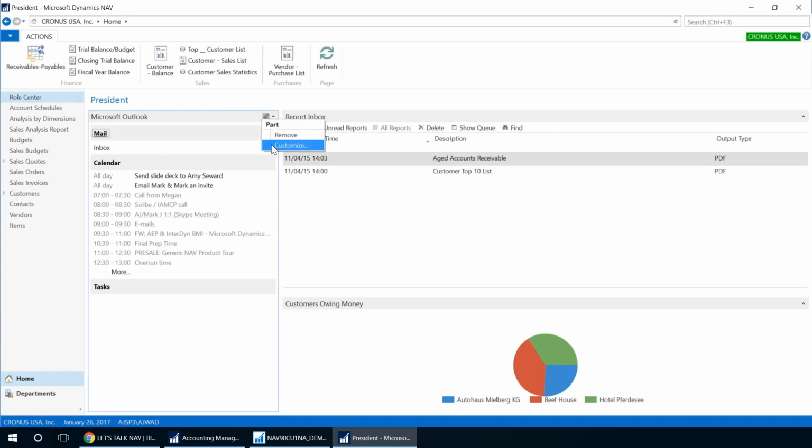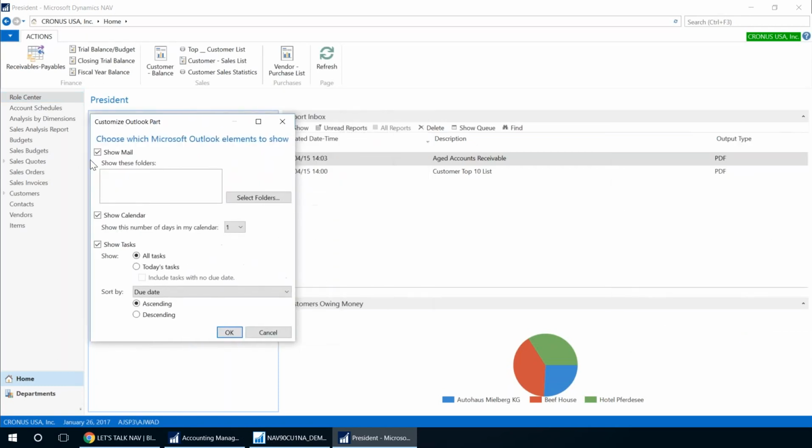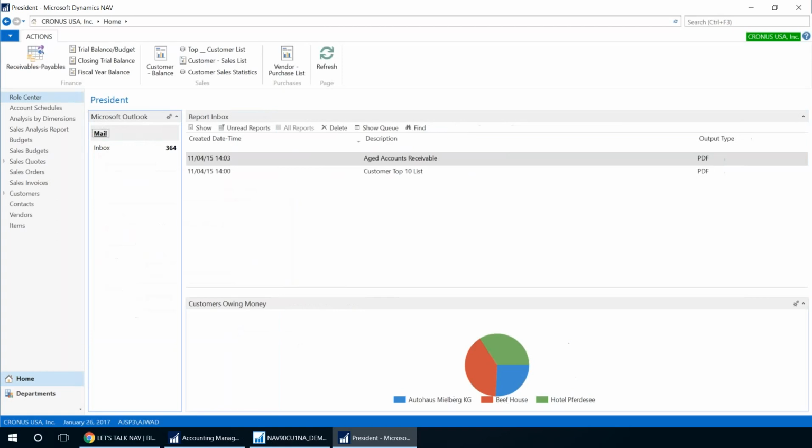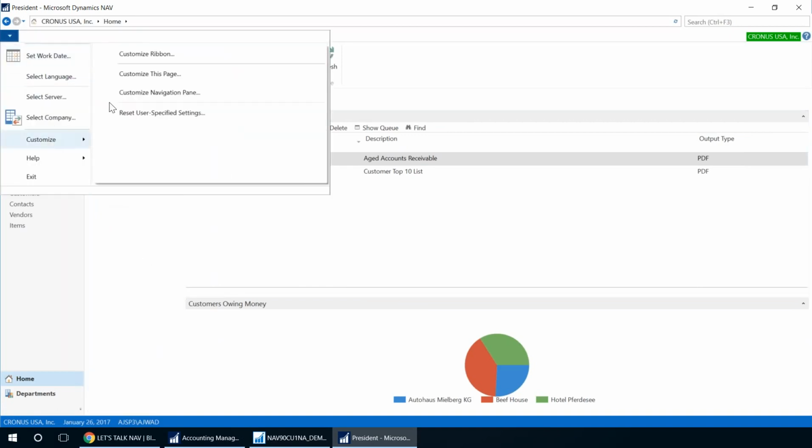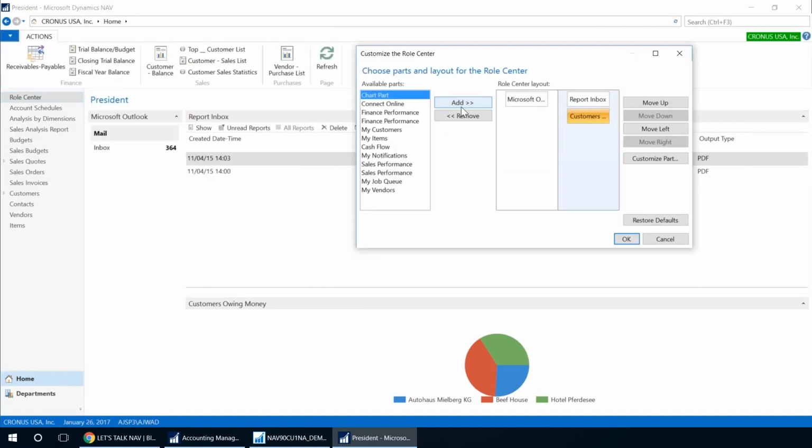If I don't want to show all of those, I can quickly click on Connect, or sorry, Customize, and then I can select which folders from my mail to show, if I want to show my calendar at all or not, etc. And then it would be just good. So now I've said don't show me my calendar, just show me my mail. So I can see this alongside any other type of charts and parts that I've got going on my screen. So you have the ability to use some light Outlook connection.